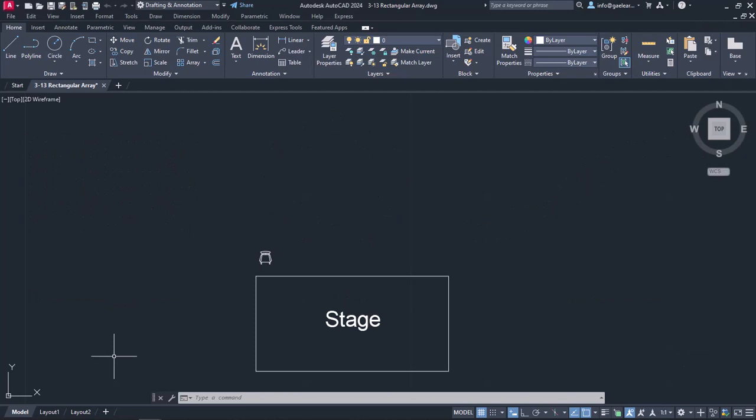For this purpose, a drawing has been created in advance. As you can see, there is a stage and a single chair in the drawing. Let's say I wish to distribute 50 chairs like the one that has been placed. For this reason, I am going to use the rectangular array command.